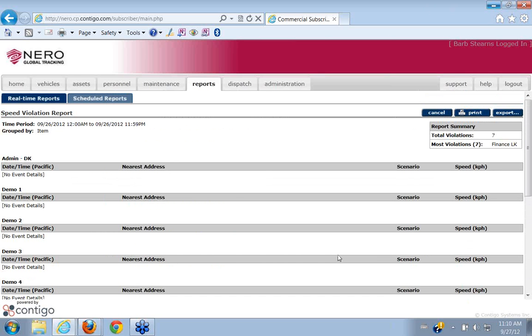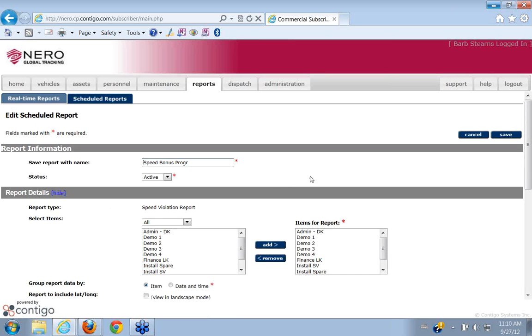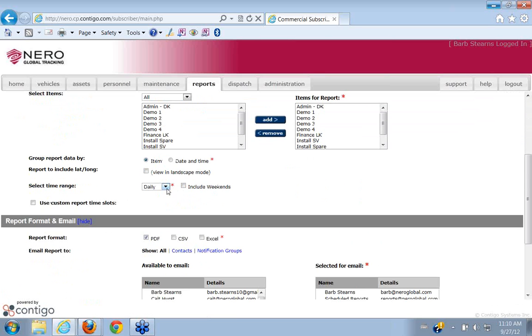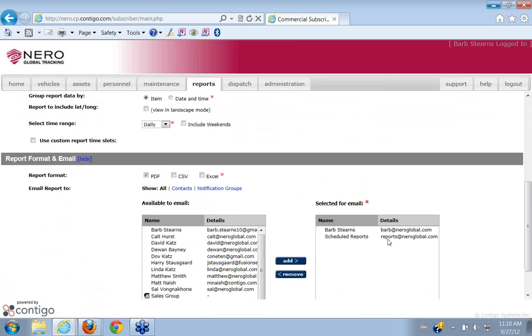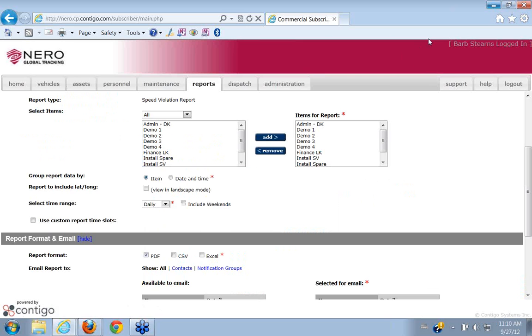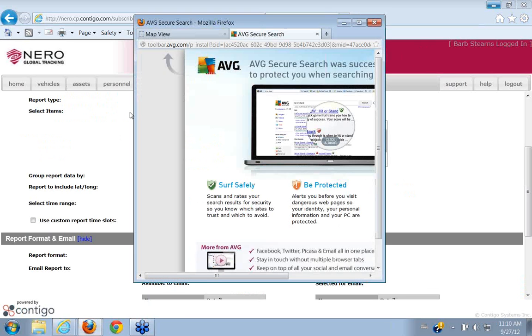The beauty with this report as well, with your speed violations, is that you can set up a scheduled report so that it is emailed to you automatically either daily or weekly. And so I've got one here that I've set up. Again, we decide, is it daily, is it weekly, who does it go to, and I'll show you in my email what that looks like when you receive it.